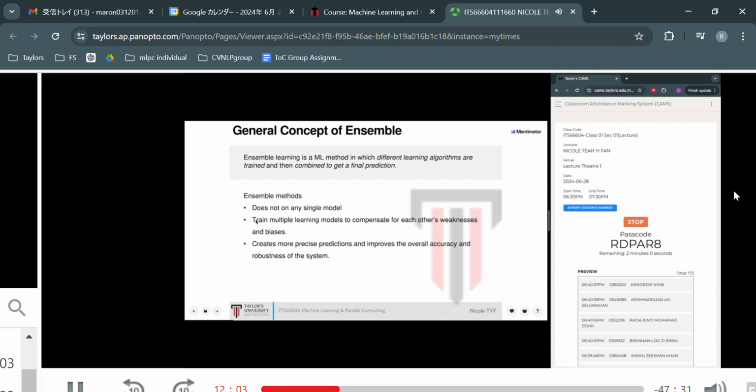So this is just a formal way of putting things into words. So ensemble learning is a machine learning method in which different learning algorithms are trained and combined to make the final prediction. So now how these different algorithms are being put together and how do we make use of all the predictions to reach a final decision point is ultimately what we are going to discuss in today's lecture.